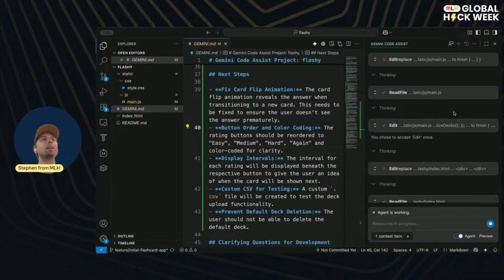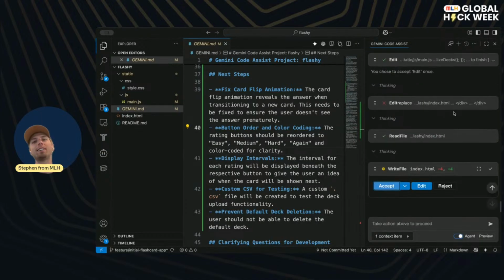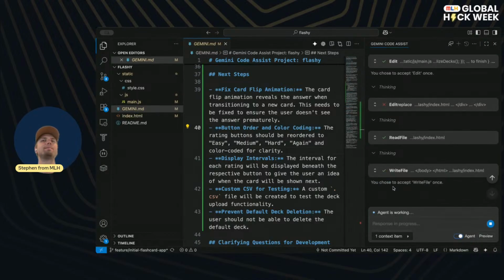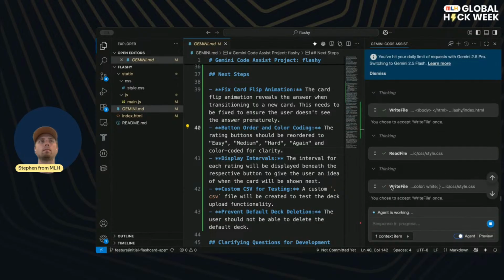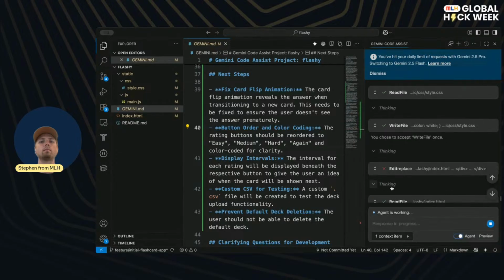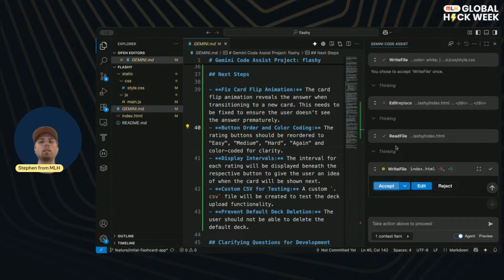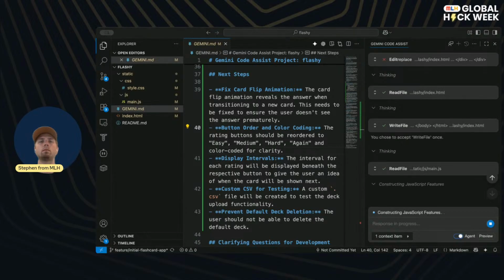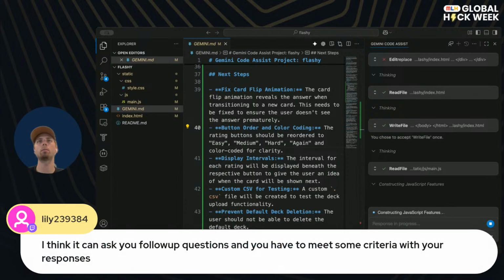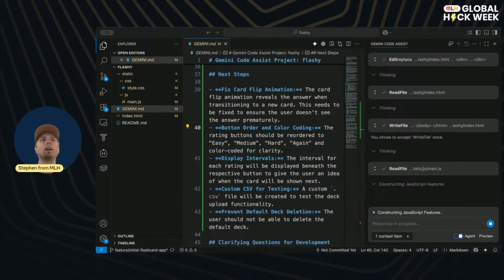Yeah, how's everybody else doing with this Gemini tool? What are some things that stand out to you? Anything cool? Said, I think it can ask you follow-up questions and you have to meet some criteria with your responses. I didn't really know. That's a pretty interesting tool. Yeah, it is. Yeah, it's definitely cool to be able to do that.